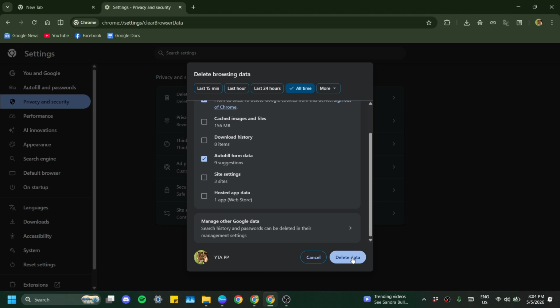From here on, when you visit sites you've used before, Chrome will no longer autofill your credentials. You'll sign in manually, and if you choose, you can let Chrome start saving passwords again from scratch. Your history and bookmarks remain intact because we left those unchecked. That's it. Your login data is gone for good. You're all set. Done.